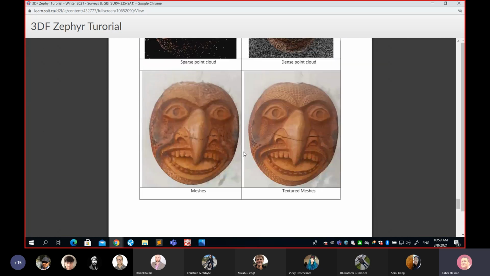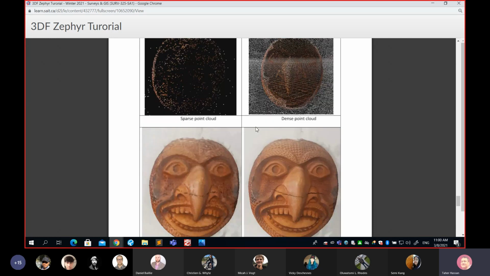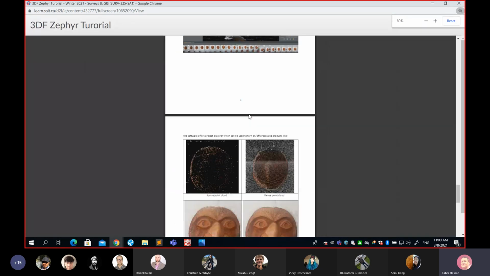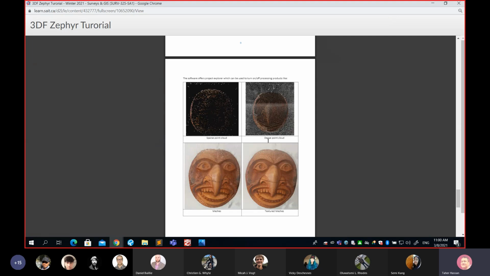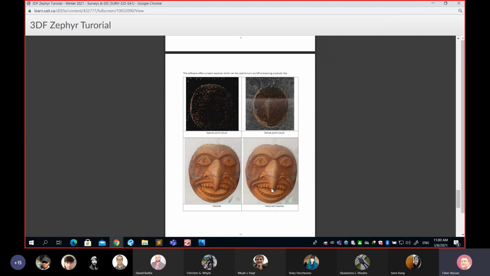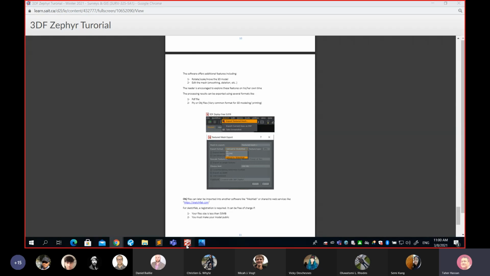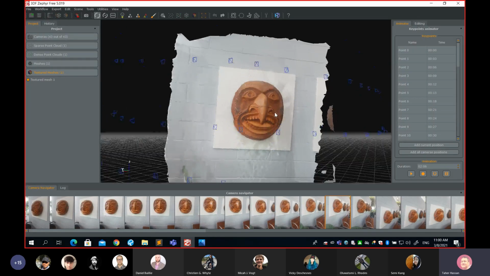So here in my presentation, in the tutorial, I'm showing you the different products, as usual, and we already went through them. We have a sparse point cloud, we have a dense point cloud, we have a mesh, and we have a textured mesh. Okay, now what to do next? Now I have a model, okay?